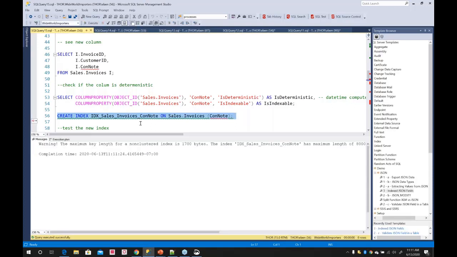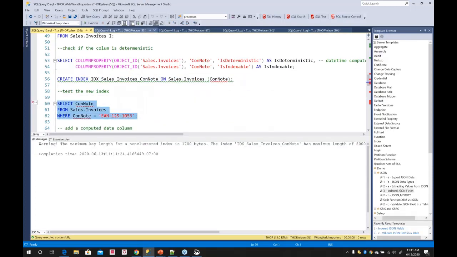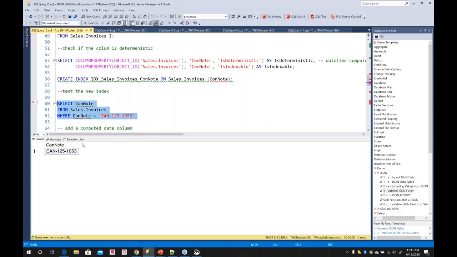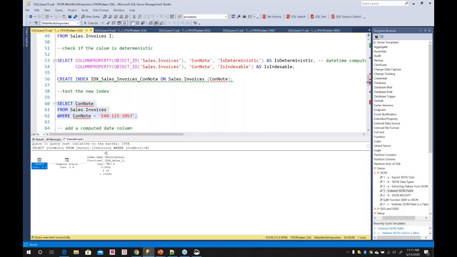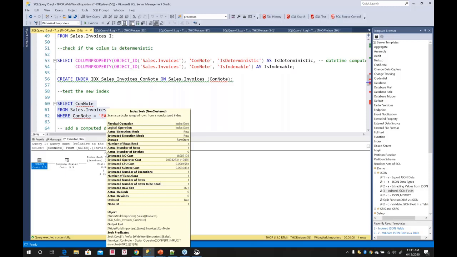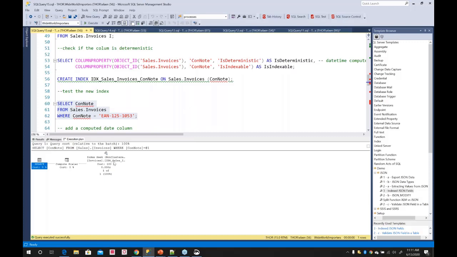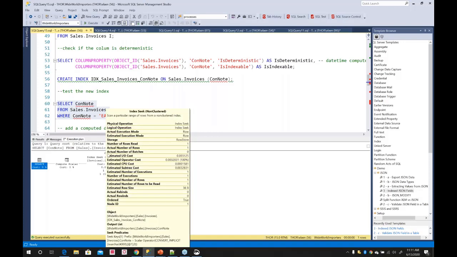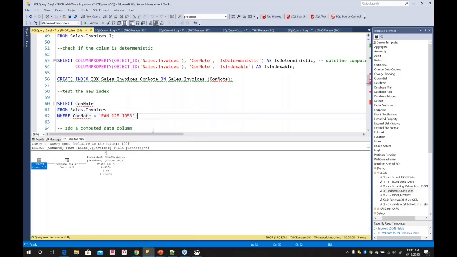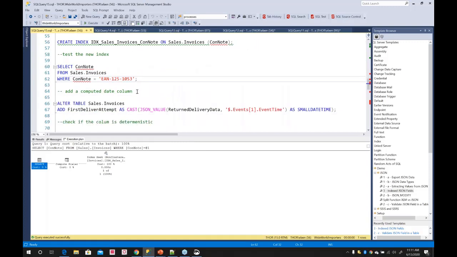And so we're going to create an index because we can. And we're going to go ahead and run this adorable little query. I hope you can see that we used our newly created index. Oh, no, I can't move the mouse, but there you go. You can see IX sales invoice con note, not a very good name, but okay. So we used our index and our execution plan looks great.